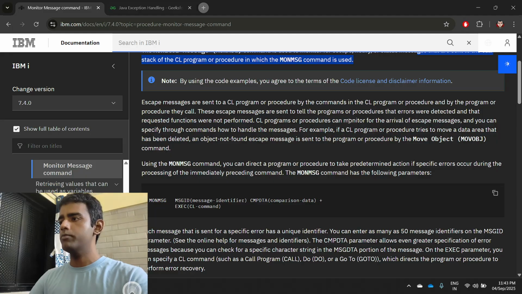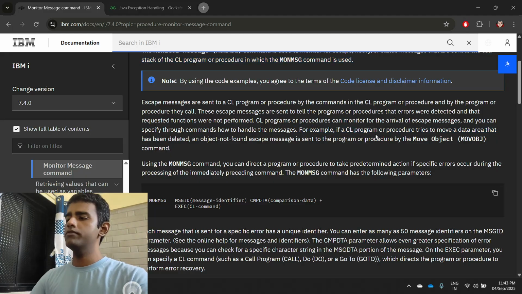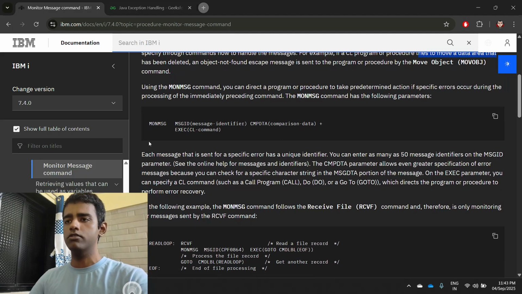They have also given some examples here. If the CL program or procedure tries to move a data area that has been deleted, or an object not found, an escape message is sent to the program by the move object. This is the same example which I was talking about. If there is a work object or move object, or if it is trying to access an object which does not exist, or put some data on a data area that does not exist, or the authorities have been changed, or if there is a decimal data error, there are a lot of different exceptions which can come. Let's move ahead.